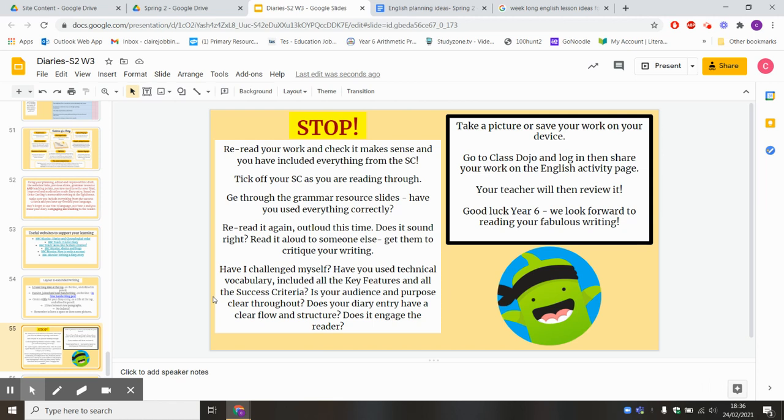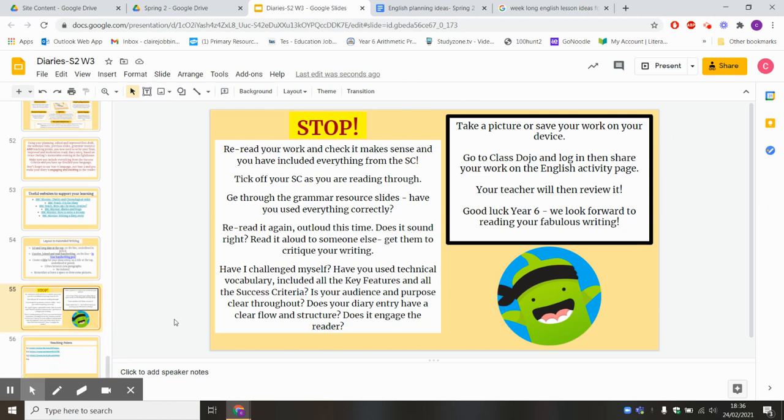Once you've done all of that, ladies and gentlemen, before you even think about uploading your work, you need to remember to stop and make sure that you've double checked all of these areas here and you've included them. If you do need any help whatsoever in any form of your learning, please remember to get in contact with your class teacher and know that we are always here to support you in any way we can.